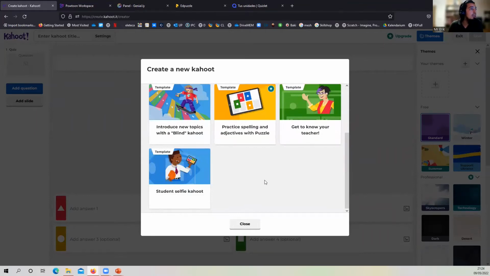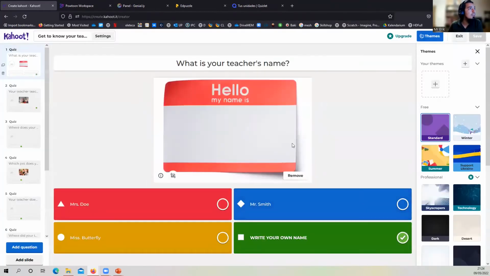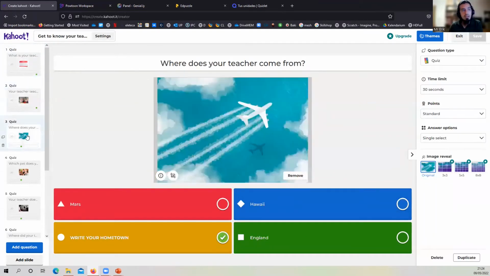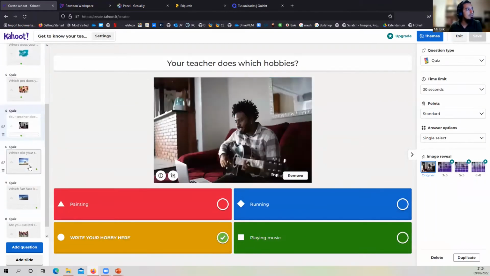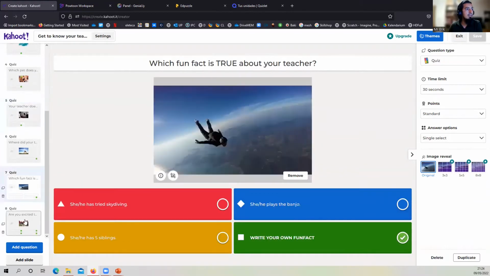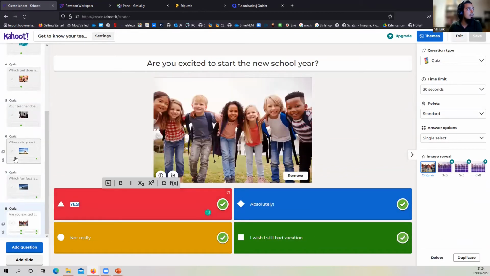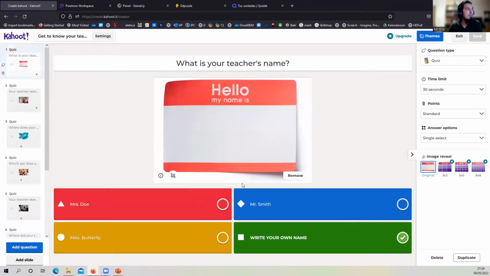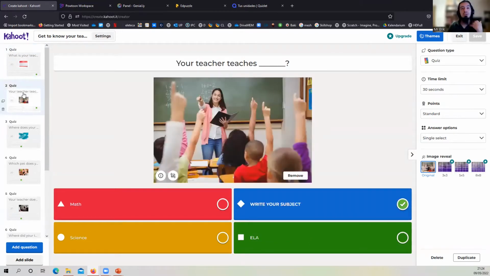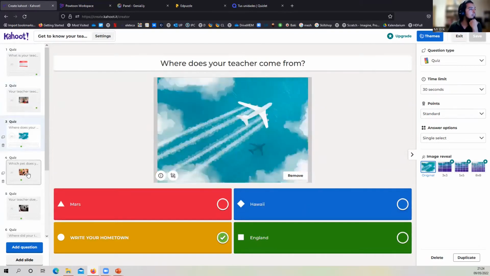For example, if we go with the Get to Know Your Teacher, open it, and automatically it shows you here on the left a set of questions, and you simply edit whatever you want. This is a good activity for the first day. Of course, you introduce yourself, and it usually takes more time for the teacher to learn all the students' names. But anyway, this is a good beginning.